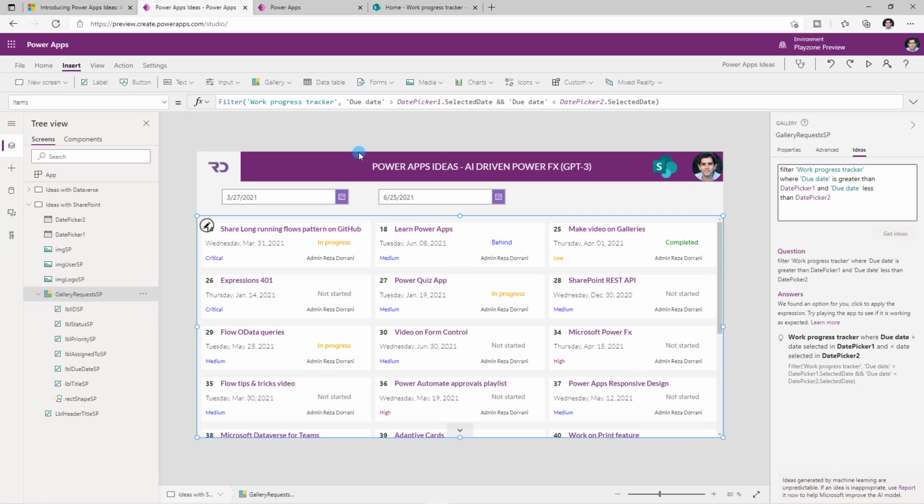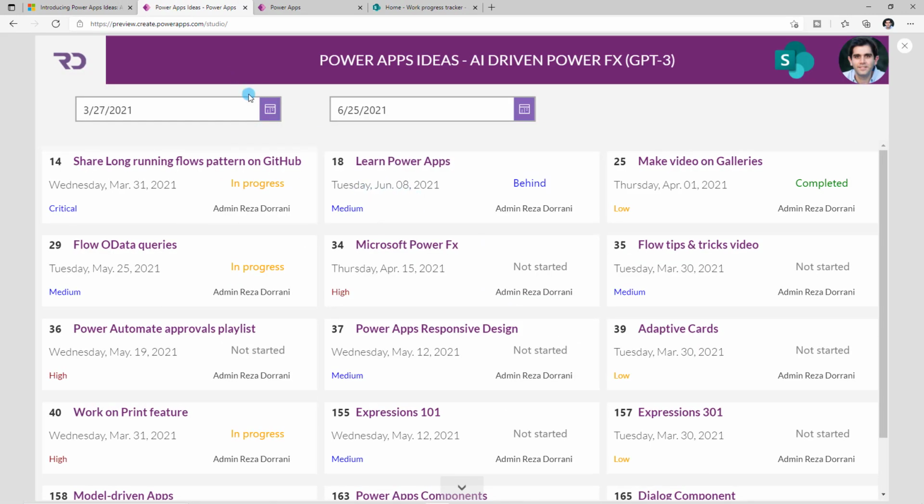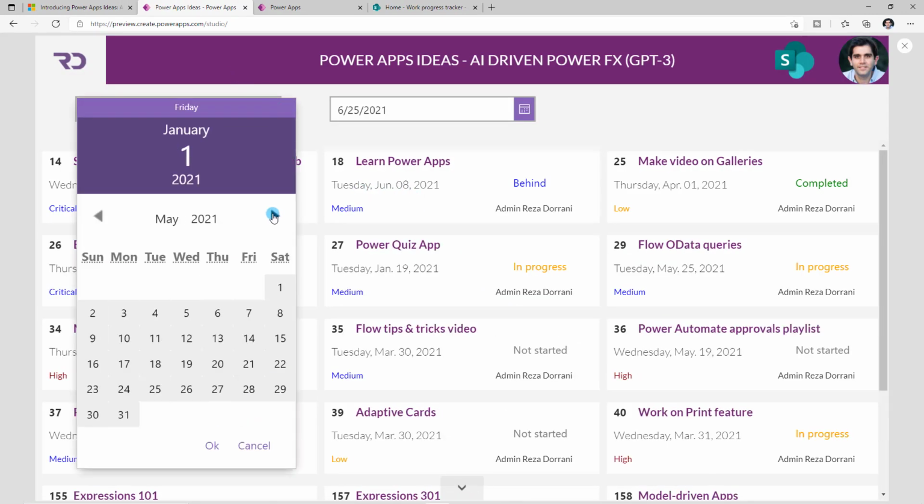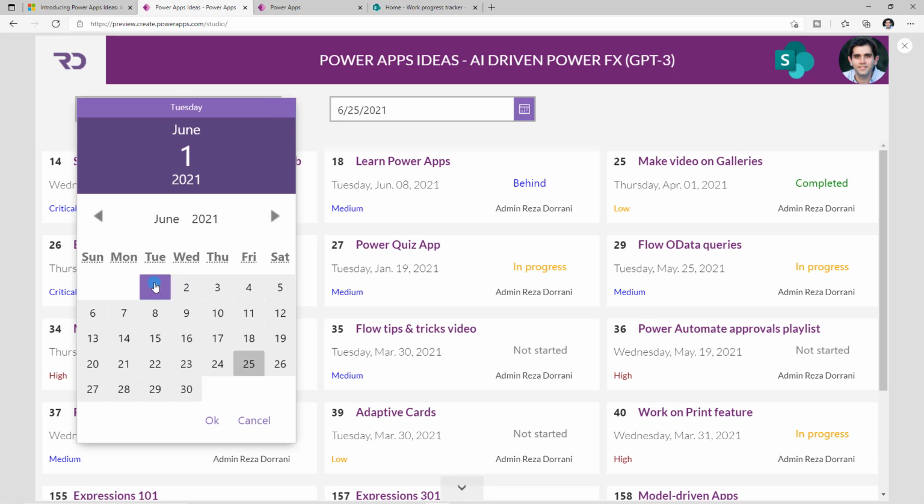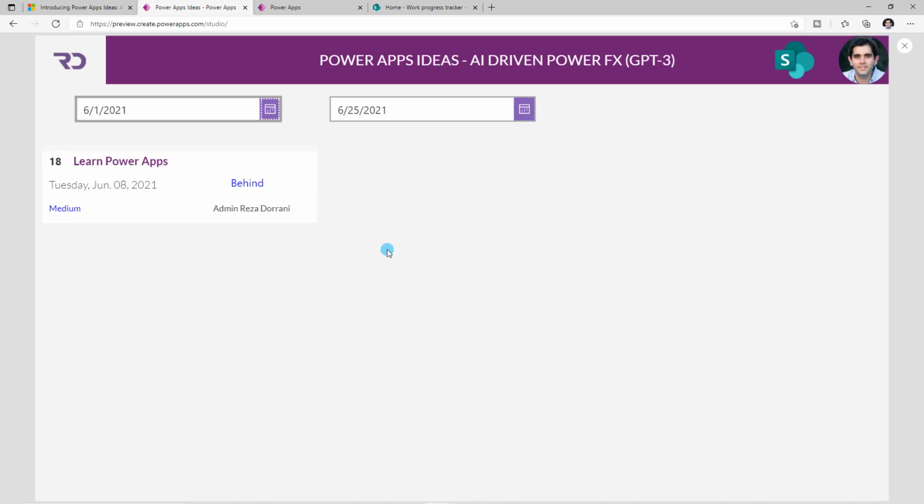I'll select this. So I have tasks here starting June 8th. So I will go and pick June 1st, click OK. So show me all the tasks that are due in June. And I only have one task here, which is learning PowerApps.